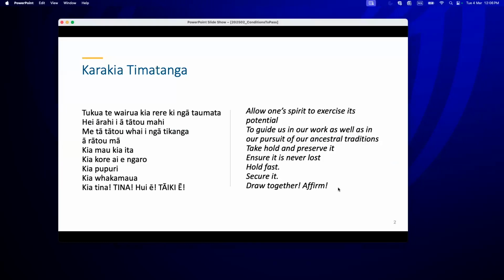So here we go. I jumped the gun on this one, sorry. We've done the intros. We'll just pause for a sec just to do a karakia to settle us into the space. Excuse me while I look to my other screen rather than at you.